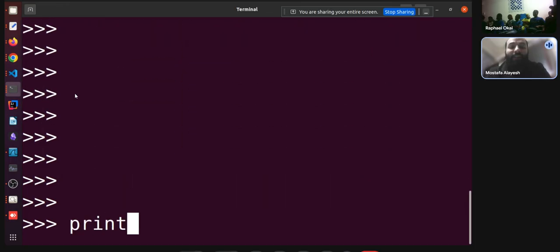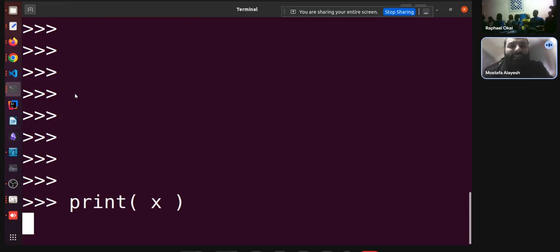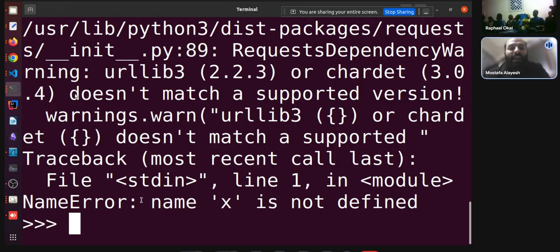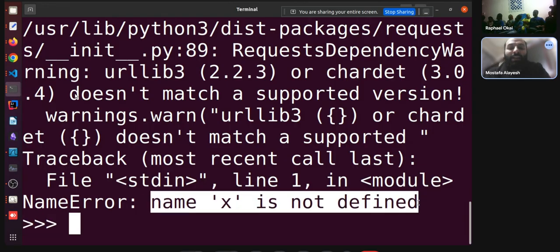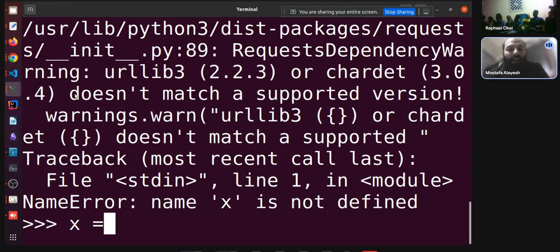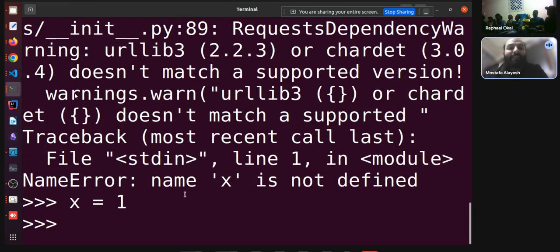Now if I say, please print the value of the variable x, it will say name x is not defined. You didn't define a variable called x. Okay, let's define the variable called x. And here I'm assigning a value. I'm putting the value 1 inside the box that I have called x.